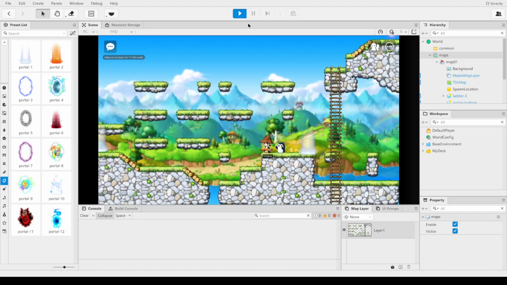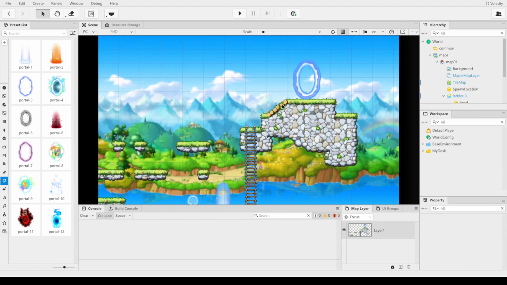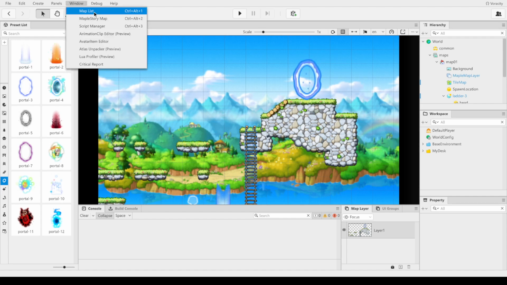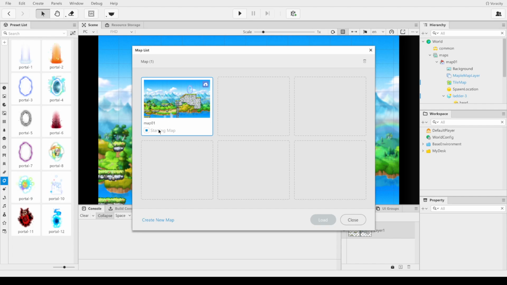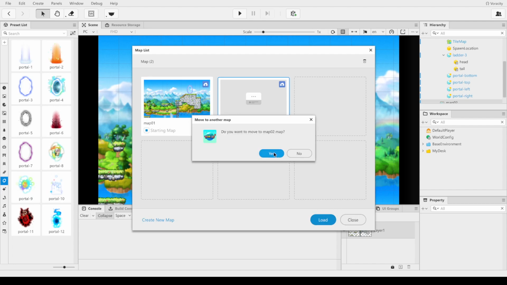And then I want to show you how to make a new map. I just see layers and I just think Photoshop. So I'm like, okay, new map, new layer, just like that, because this is just map layers. But I don't think that's the case. So you're going to want to go to Windows, Map List, and then it'll show you map 1. This is your starting map, and you're going to go create new map, and then you can load into map 2.